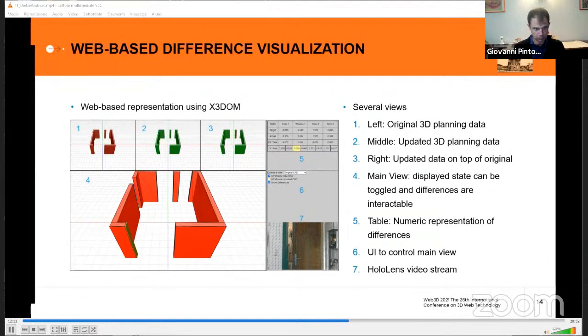Within it, the different datasets can be rendered separately, and it offers several other features, like rendering also the wireframe or only the differences which are interactable. This means that an interaction with a 3D difference within the main view or the respective table element marked with 5 representing this difference will highlight the 3D element as well as the table item and vice versa. When connected to the backend, it is also possible to get a live view from the person's view at the construction site using the HoloLens, which is marked with 7 and embedded in the user interface marked with 6 to control the main view.